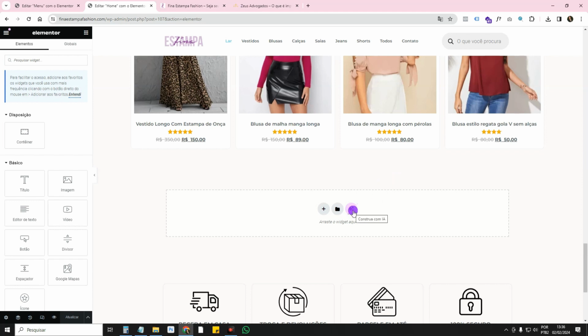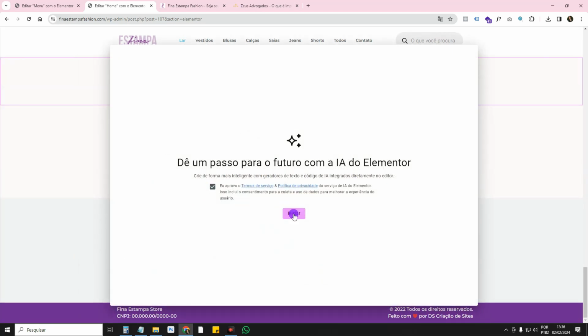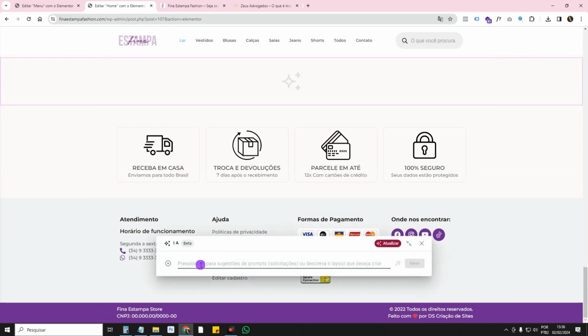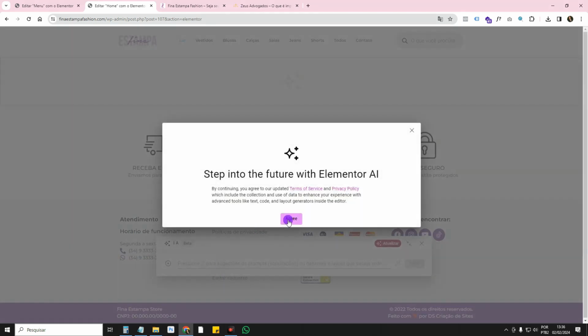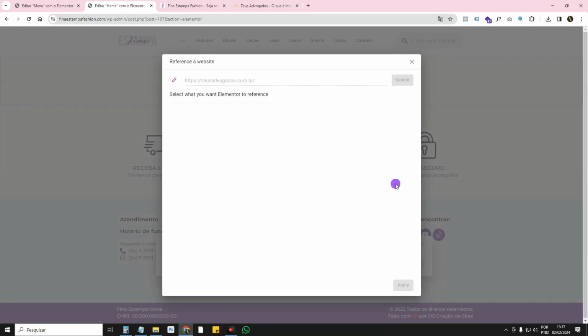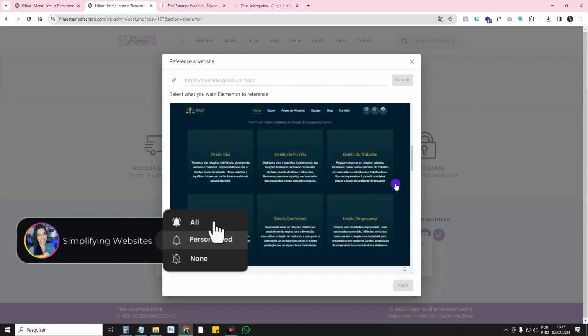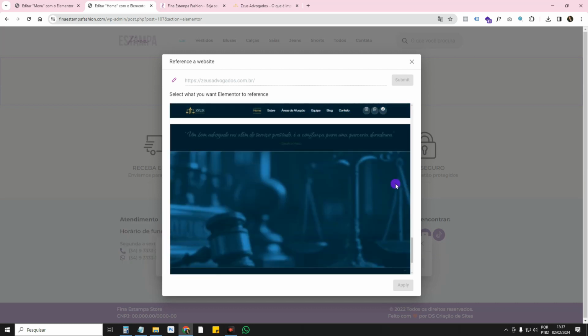So you navigate to this location and proceed to click on the AI option. Leave your acceptance of the privacy policies active here. There'll be a little map here. Then you click on Refer to a website. Click here on Agree and then come and paste the link and click on Submit. It will then read the website you selected, and it will ask you which part of the website you want it to create.